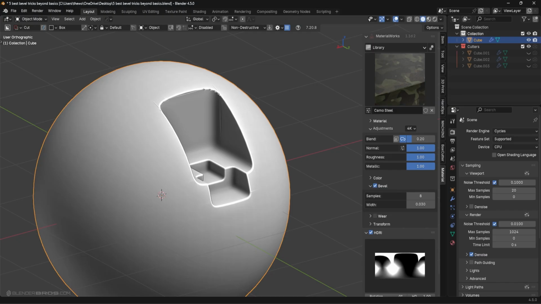So that's it. Those are the 5 best beveling tricks that I use in my workflow quite frequently. Hopefully you can incorporate these into your workflow as well. And that's really all there is to it.